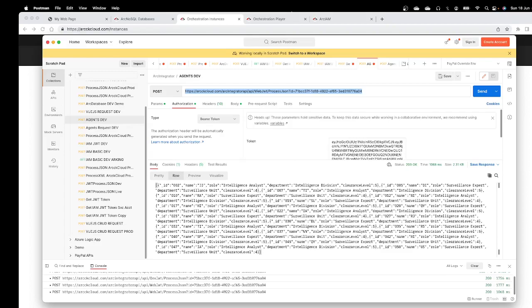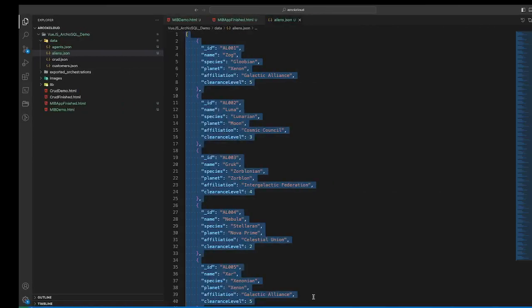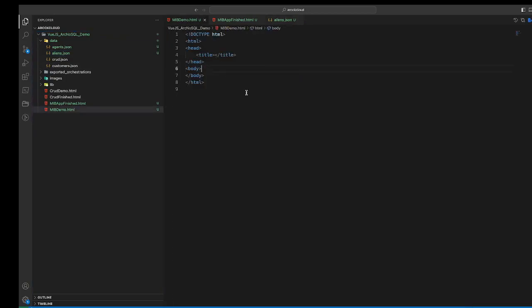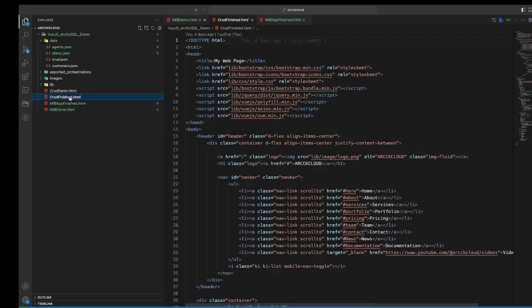So now we're going to go to the VS Code, and we'll start doing the front end for the agent. We will start with a blank HTML page, and I will populate that by copying code from the finished version, and I'll explain each code to you.